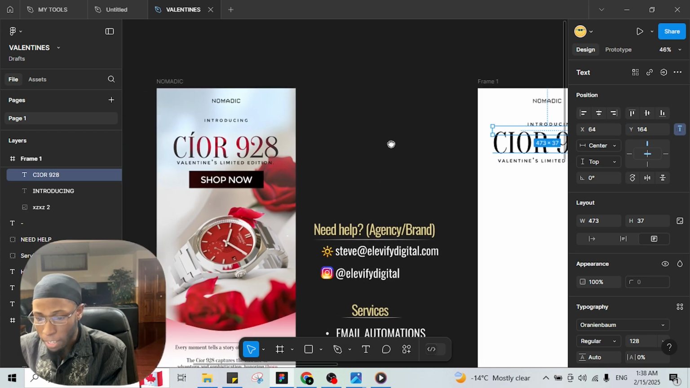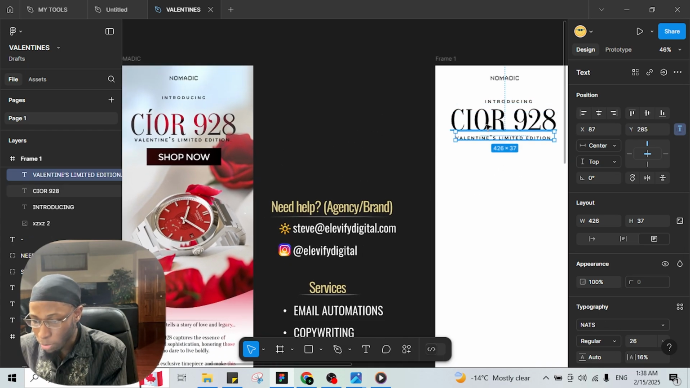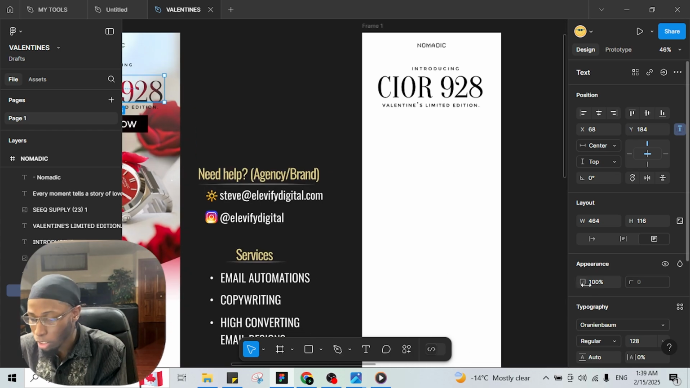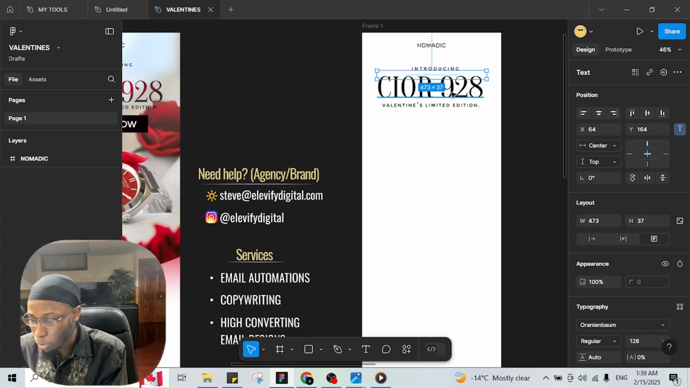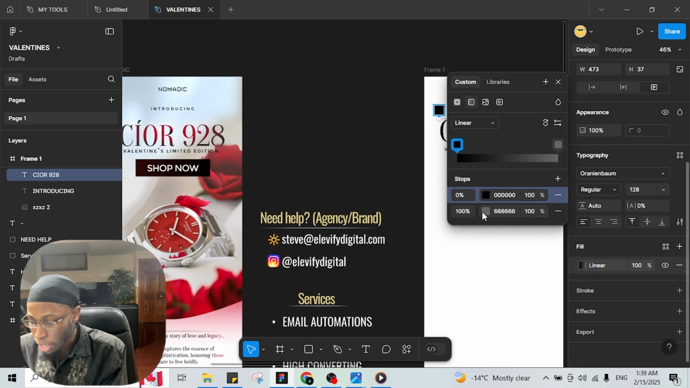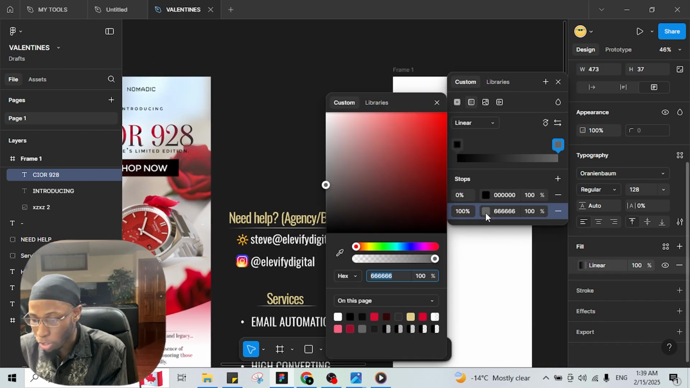Boom, boom. And now, when it comes to the CR928, we can see the color. There's some red. It's Valentine's Day, right? So what did I do? I went on fill, pressed gradient, and I just played around with the color red, in radial, if I remember well. Yes, in radial. So the red color. Let's go with this one.